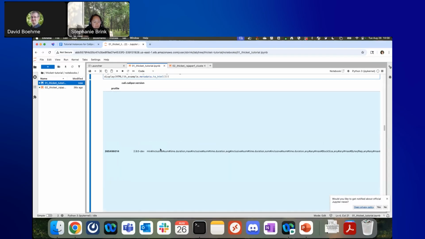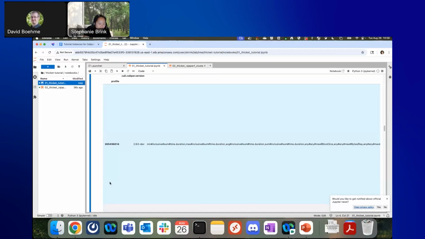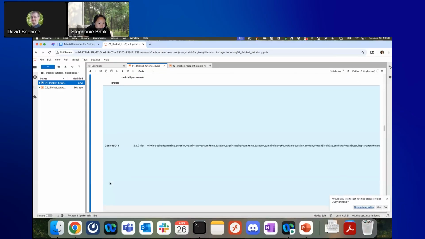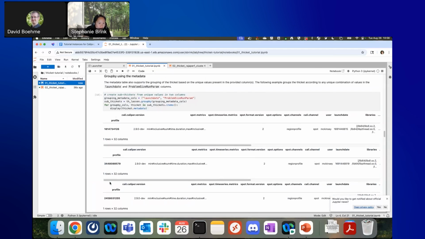Okay, so I believe this should have one row in the metadata table, but it's not letting me scroll up and down. So something's happening there.